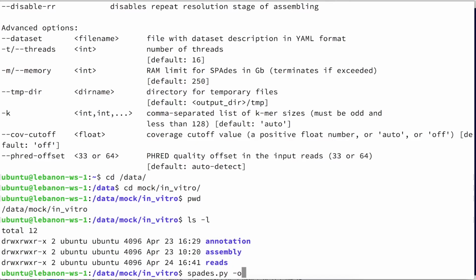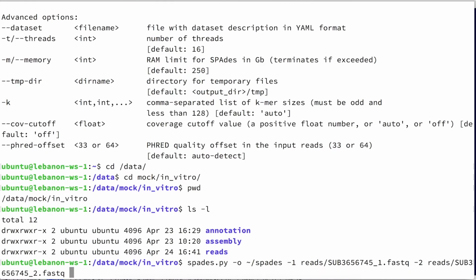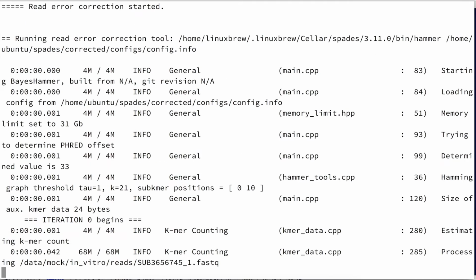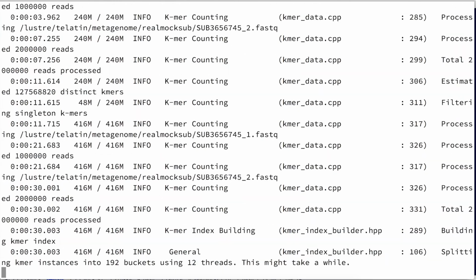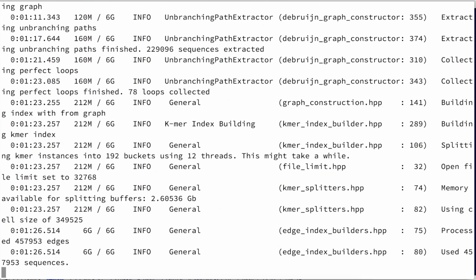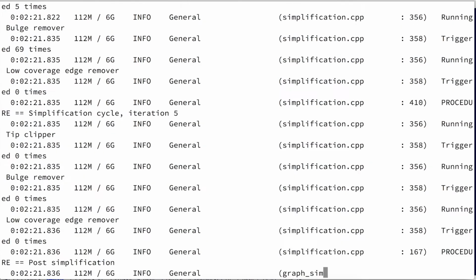For the output, I want to be in the home directory. So I specify tilde, that stands for my home directory, and spades. Then -1 reads, the first pair, -2 again reads, and the second pair, --meta is the most important, and finally -t 4 to specify to use 4 threads. Ready? Run. If you try it later with your virtual machine, it will take about 3 hours, so don't expect a fast process.